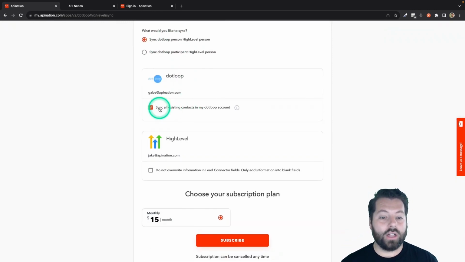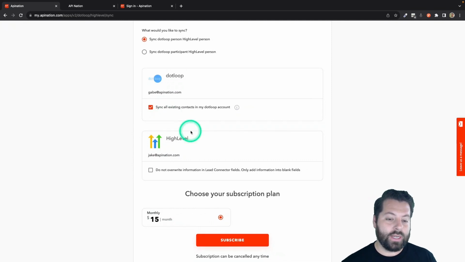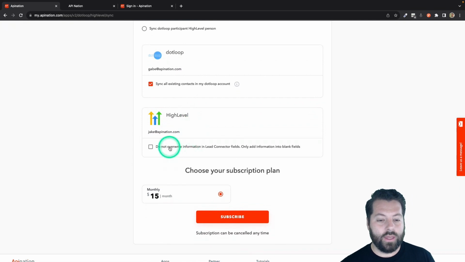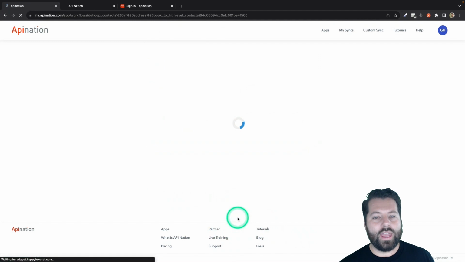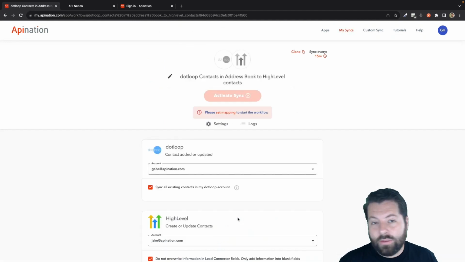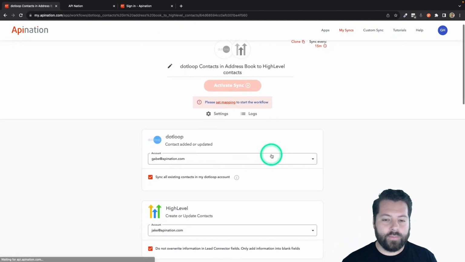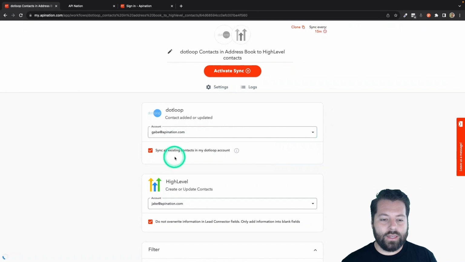I'm going to sync all existing contacts because like I said, I'm trying to get everybody who's in dotloop that I haven't had a chance to put in HighLevel, push them into HighLevel so that I can follow up with them. And then I can say don't overwrite that information. That way, if they already do happen to be in HighLevel, this isn't going to bother them. So it's created that sync.